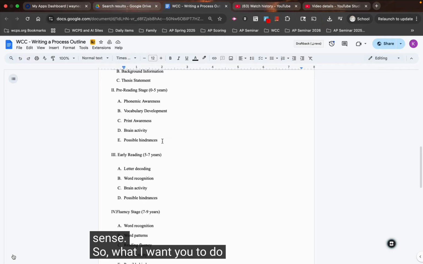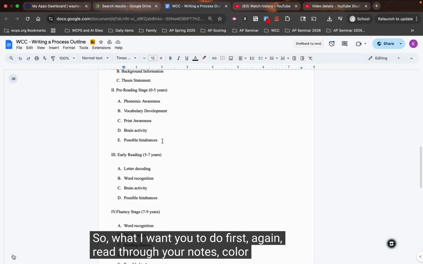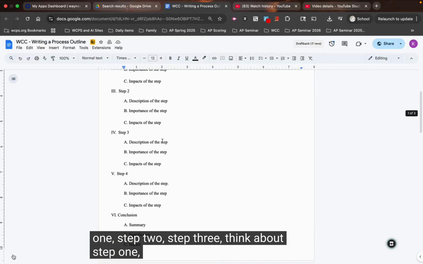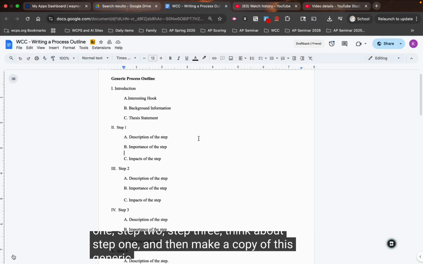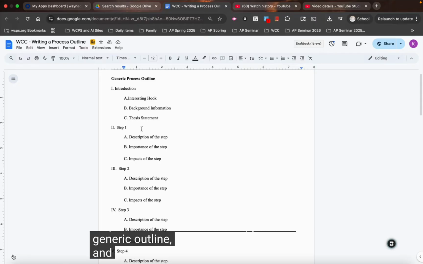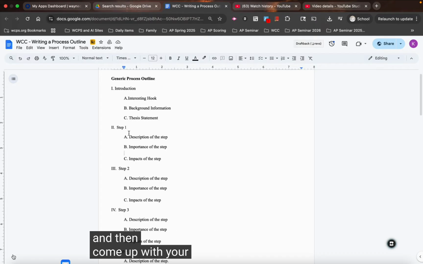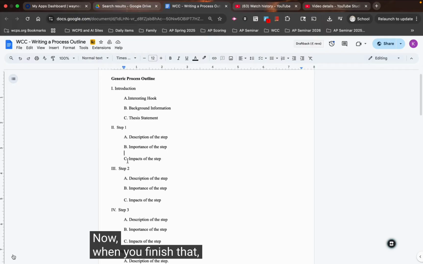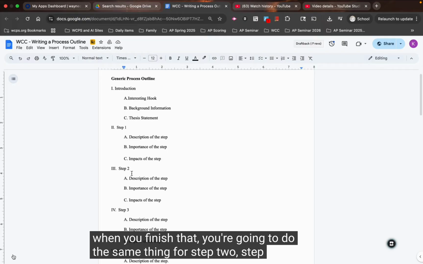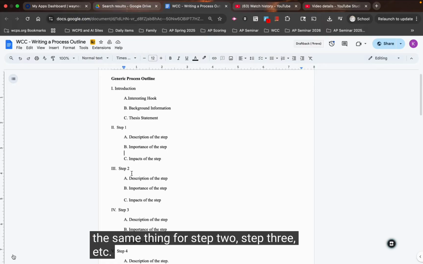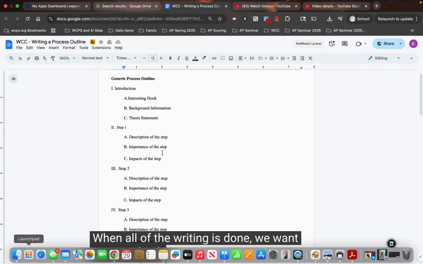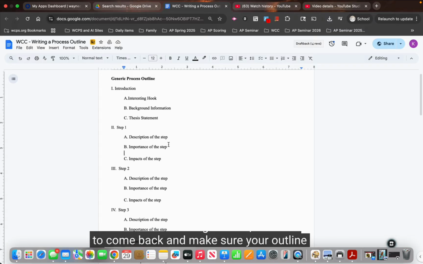So what I want you to do first, again: read through your notes, color code step 1, step 2, step 3. Think about step 1. And then make a copy of this generic outline and come up with your A, your B, your C. Now, when you finish that, you're going to do the same thing for step 2, step 3, etc. When all of the writing is done, we want to come back and make sure your outline is parallel.